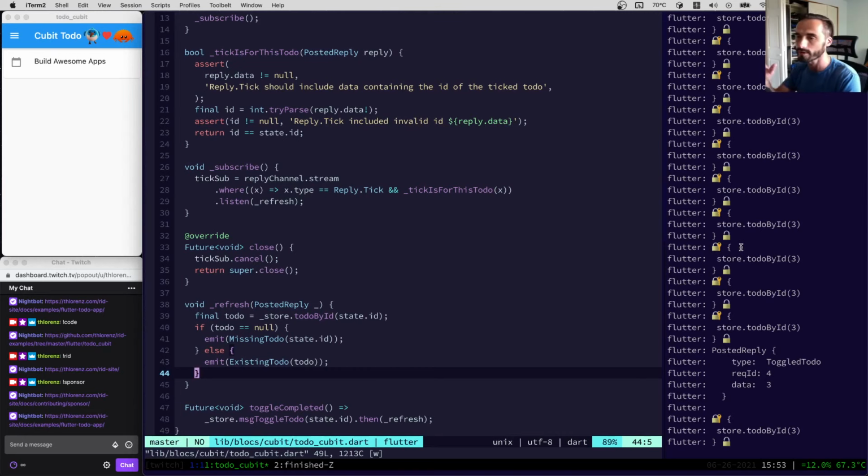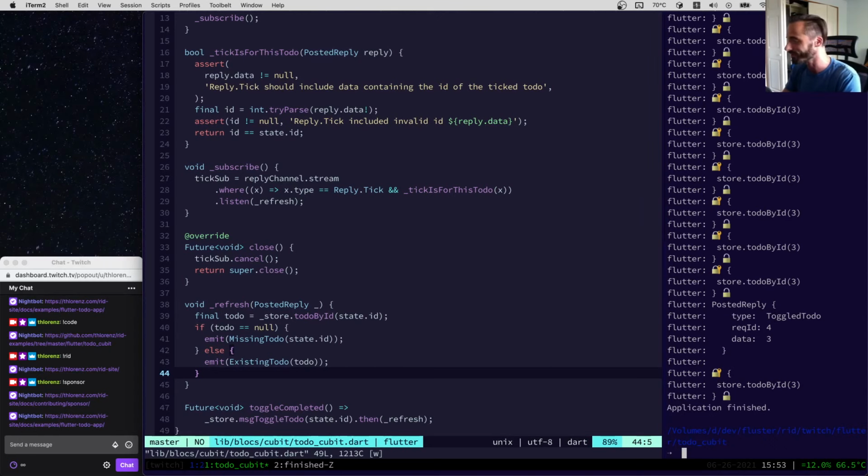Well, there's one left, but even if there wasn't, actually I'm going to kill this. I'm going to restart in a second. But even if there wasn't, it would only refresh its own to-do, and not the entire list, right? And we can see that here, because when the tick is for us, we actually refresh, and that's basically when we call this line, it actually calls this one over here, right?